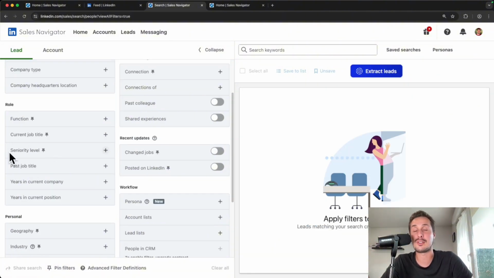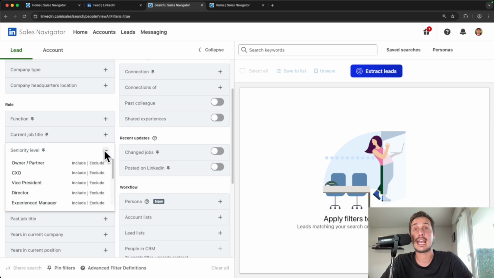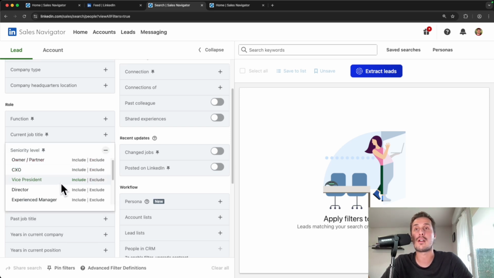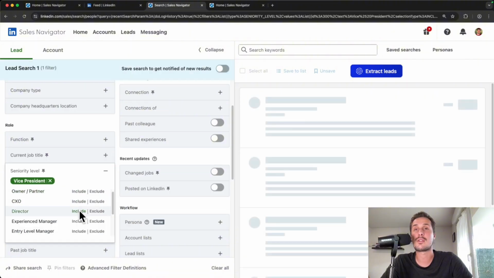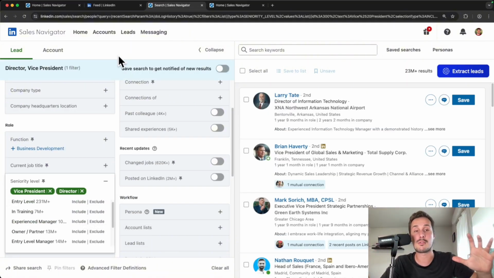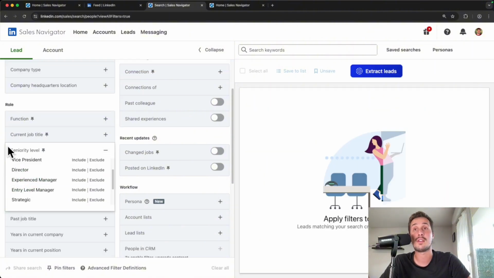Here we have a good filter, but only on paper. So it's seniority level. And you can say, that's perfect. I want to target people who are vice president, director, basically decision makers. But you will have terrible results because LinkedIn tries to guess the seniority level based on the job title. And most of the time, it doesn't work. So really avoid this filter seniority level.